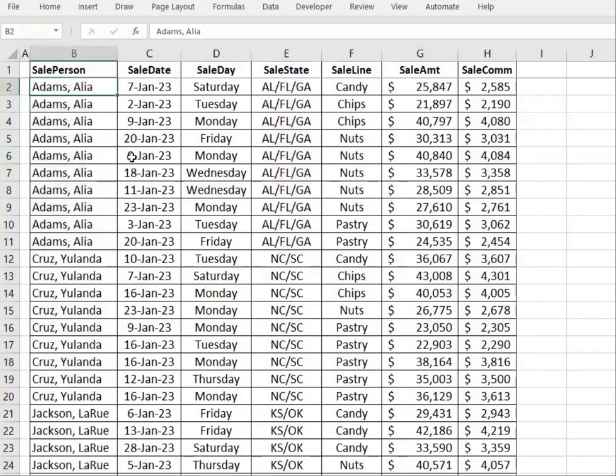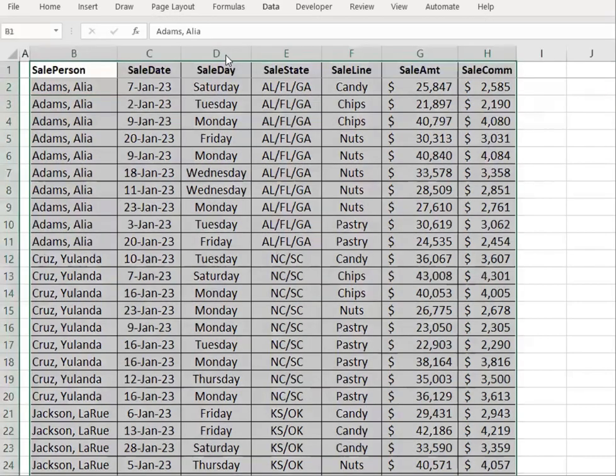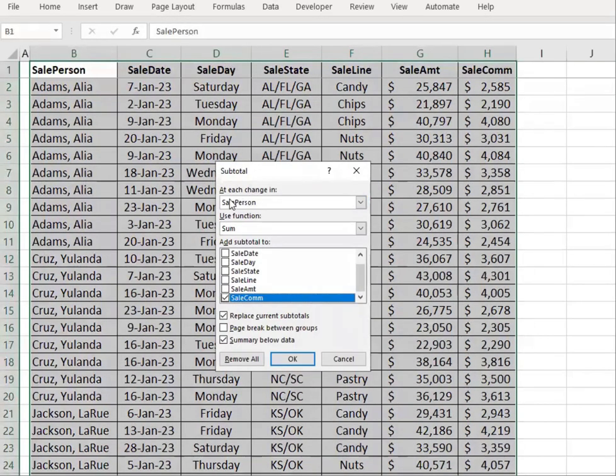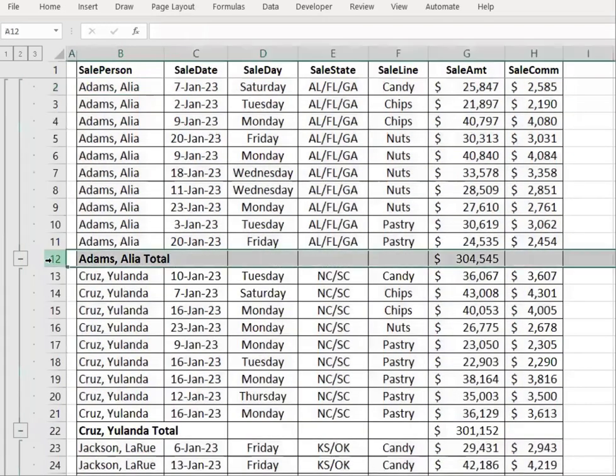Now I'm ready to begin doing my subtotals. Data, subtotal. After every change in salesperson, I want Excel to add or sum together the sale amount. And click OK. And I can now see how much each salesperson sold. But I wanted to know more than just that.